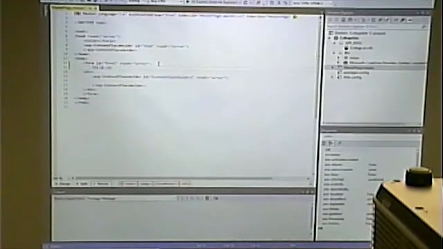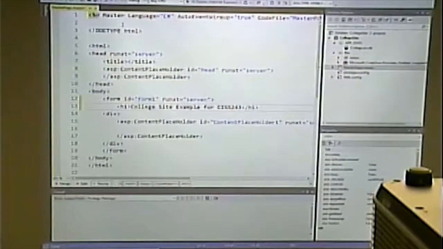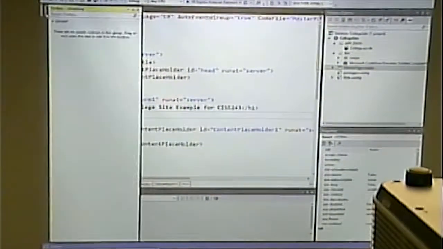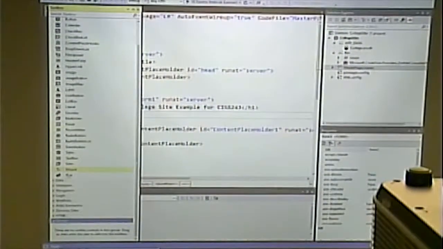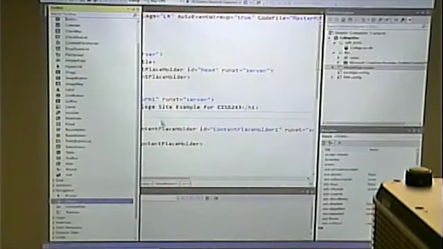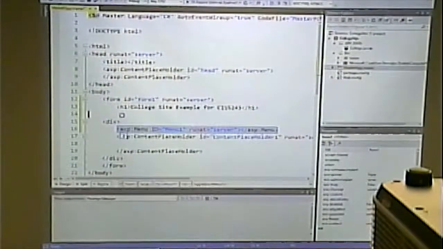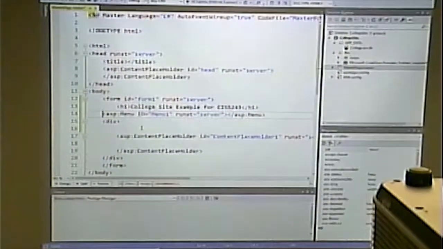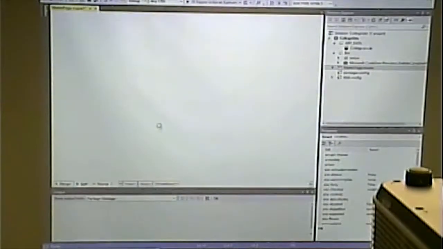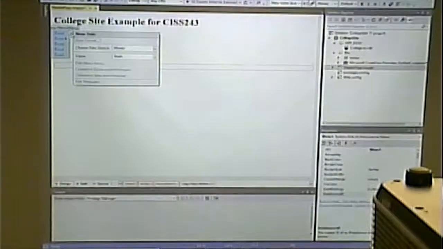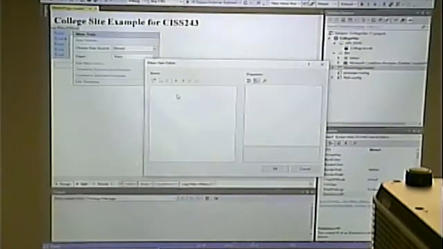H1, college site example for CISS243. I'm going to put a menu on here. I'm just going to enter my menu items, not worry about a sitemap for this example.